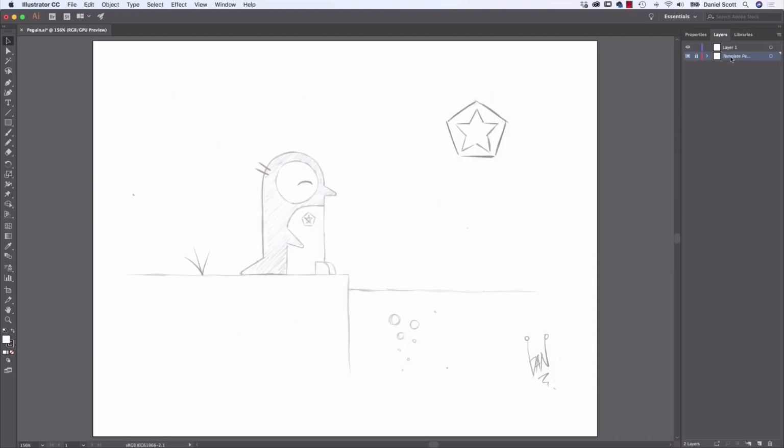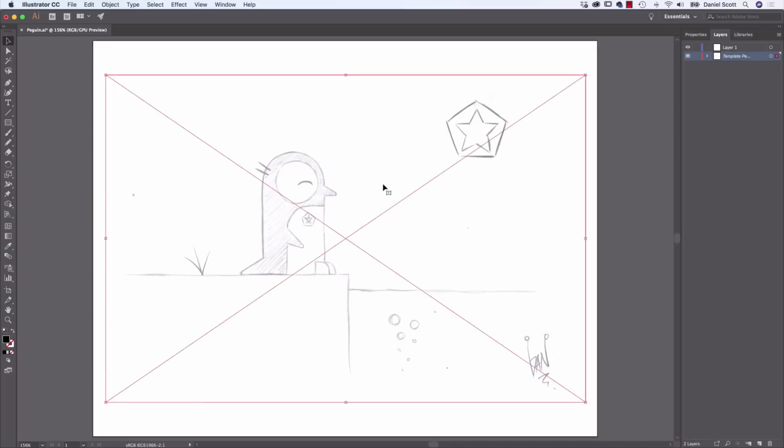This layer here called template, you can see the template penguin. What it's done is it's created a layer and locked it, which means I can't move it around, which is super handy. But let's say I want to move it over a little bit. Let's click on the locking icon.